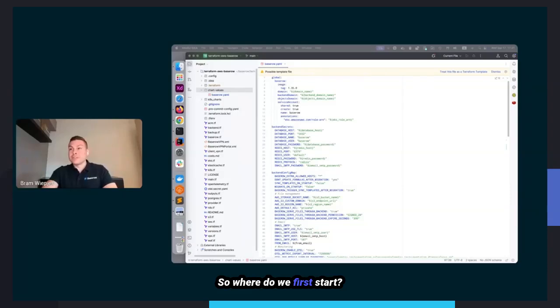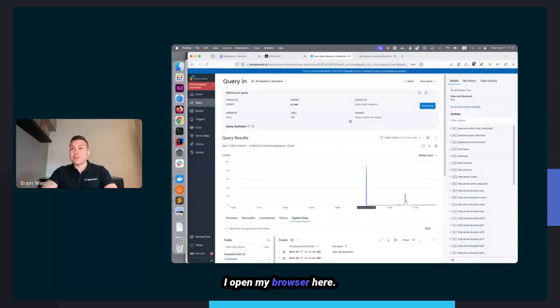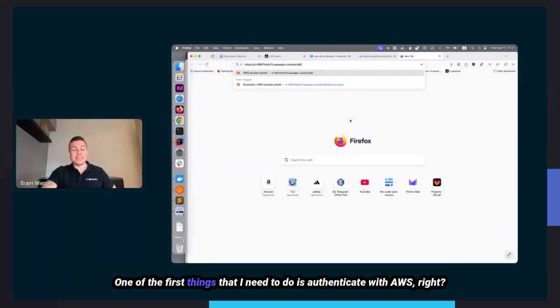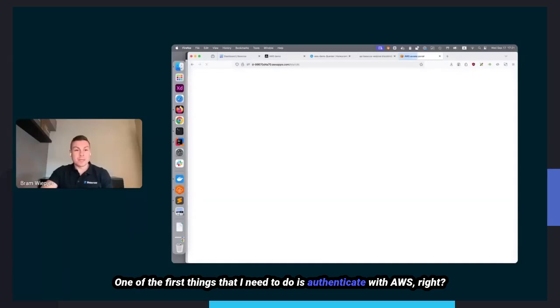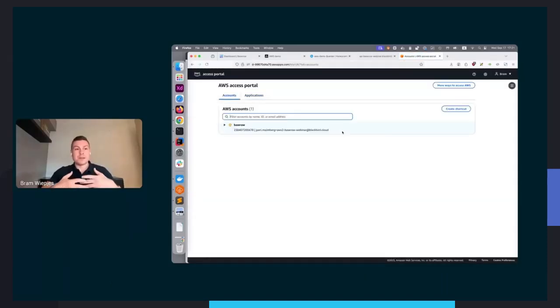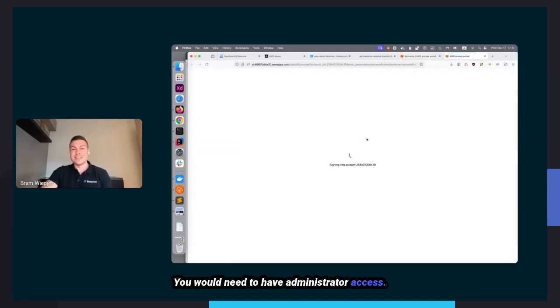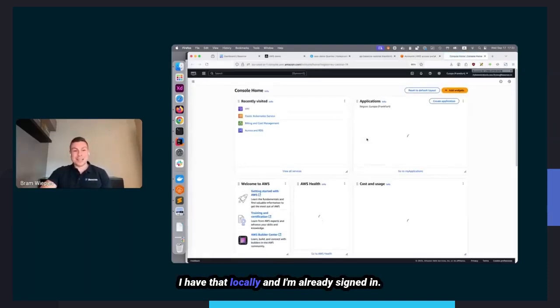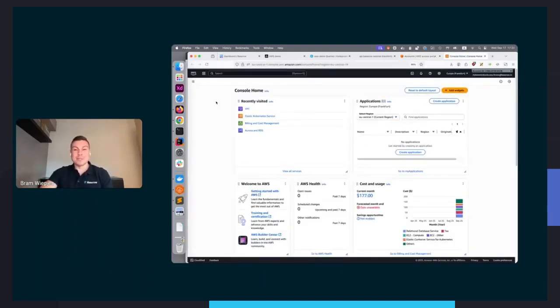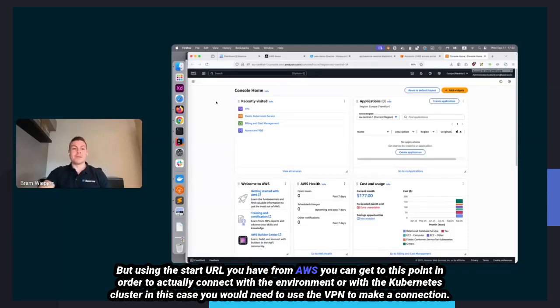So where do we first start? I open my browser here. One of the first things that I need to do is authenticate with AWS, right? You would need to have access to this environment. You would need to have administrator access. I have that luckily, and I'm already signed in. But using the start URL you have from AWS, you can get to this point.